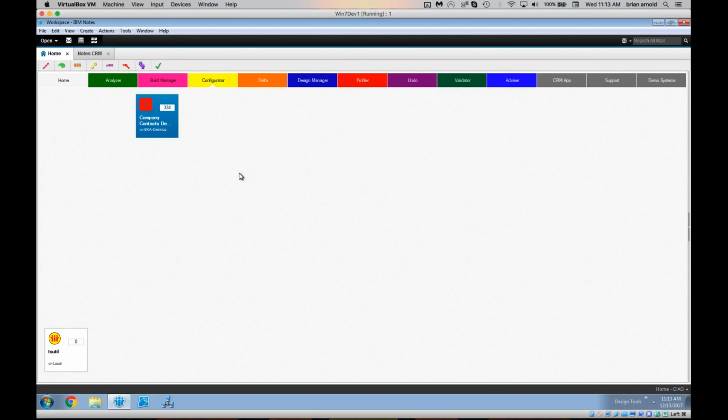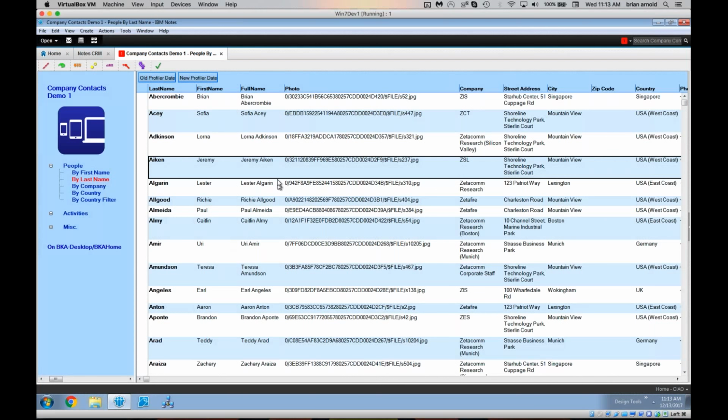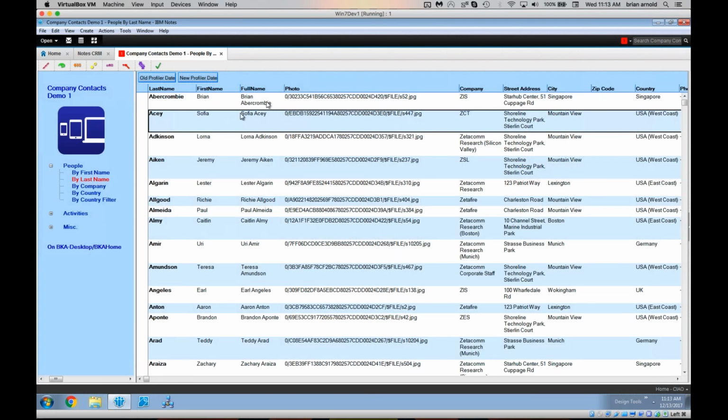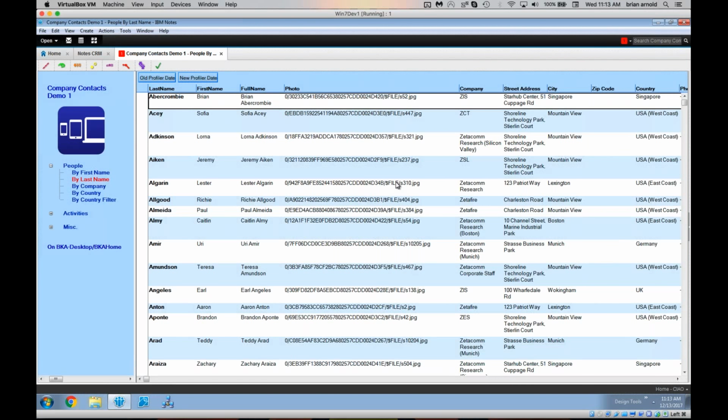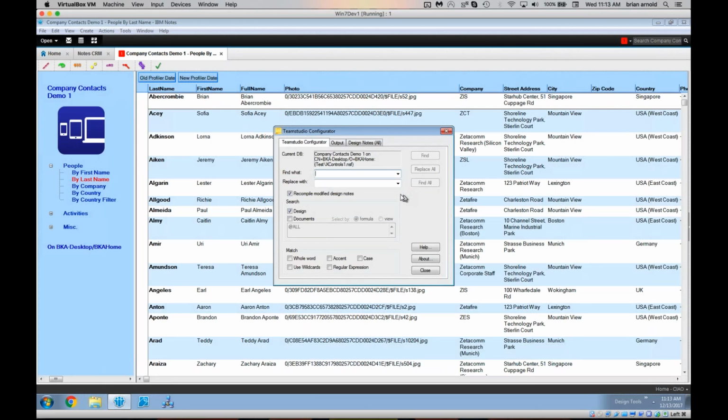So I'll just launch into an application here as a demonstration. This is just a simple contact list application, fairly typical of a legacy application. Once in the application, I can invoke the Teamstudio Configurator application itself. Within this application, you can locate individual design elements, or you can search and find any reference to anything within the application itself. So in this case, I'm going to do @Environment, because I want to see everywhere that @Environment is used within this application.